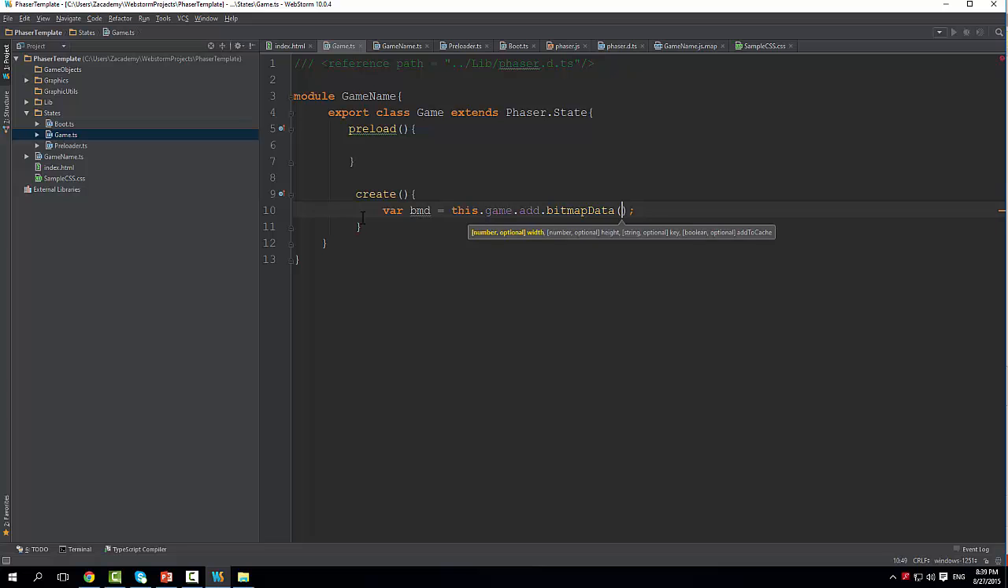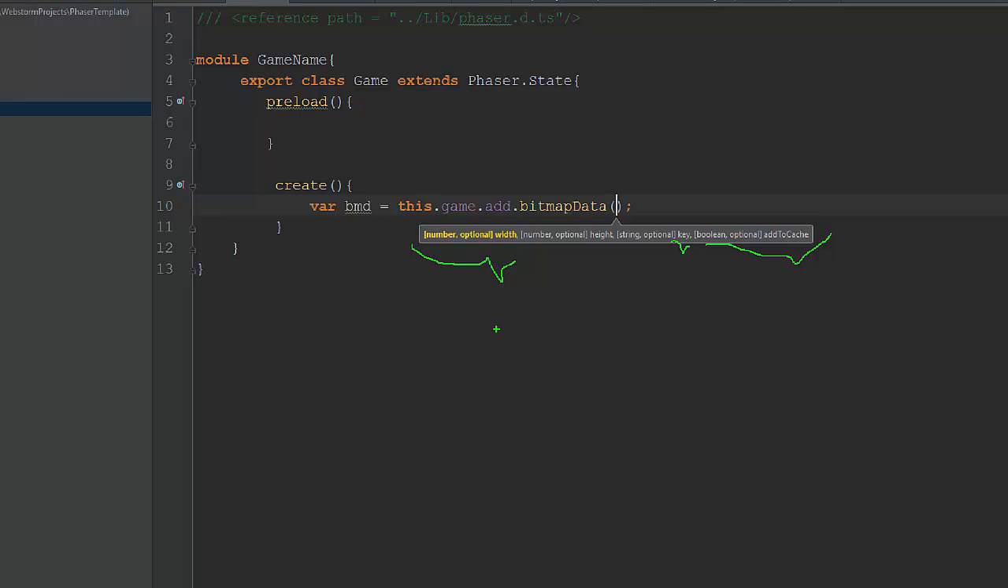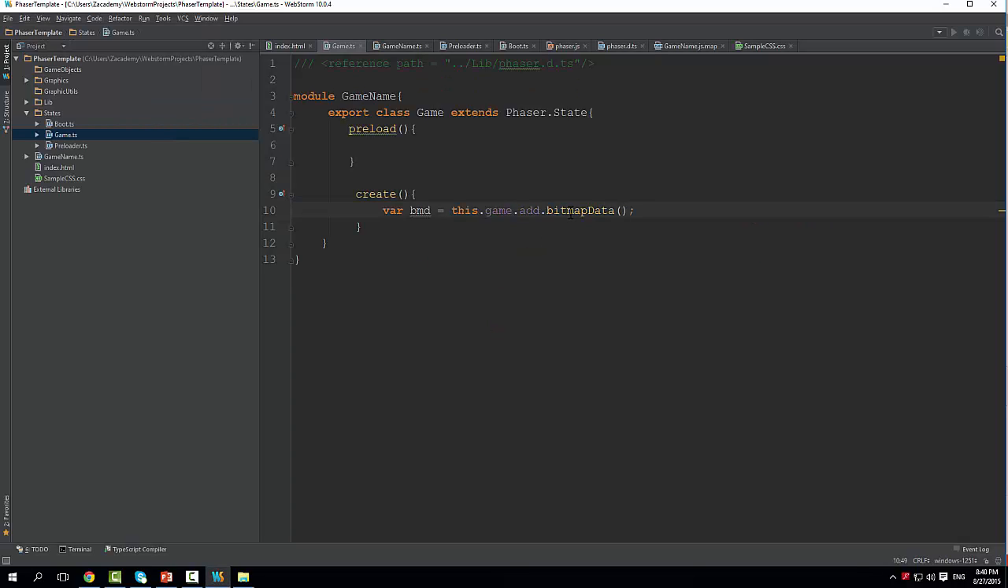So what do we have here? Control Shift space, I'll zoom in. We have width and height, so it's not the full screen as it was with the canvas. We have width, height, and key. This key is not like a sprite key, it's the unique key that you use for your bitmap data, but I think we can skip that as well. Add to cache, true or false, it really depends on your situation, but I normally just leave it blank. We want it to be 200 by 200, and I'm not going to give it a key. You'll see why in a second.